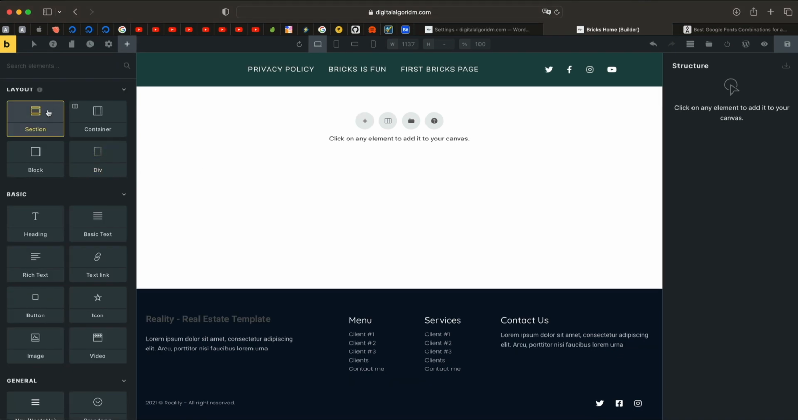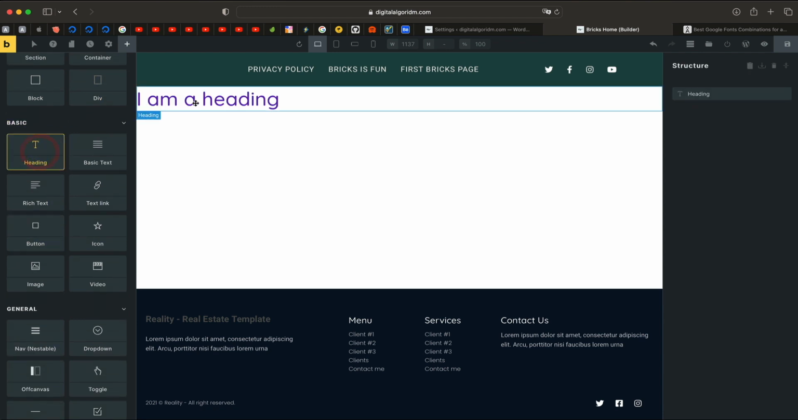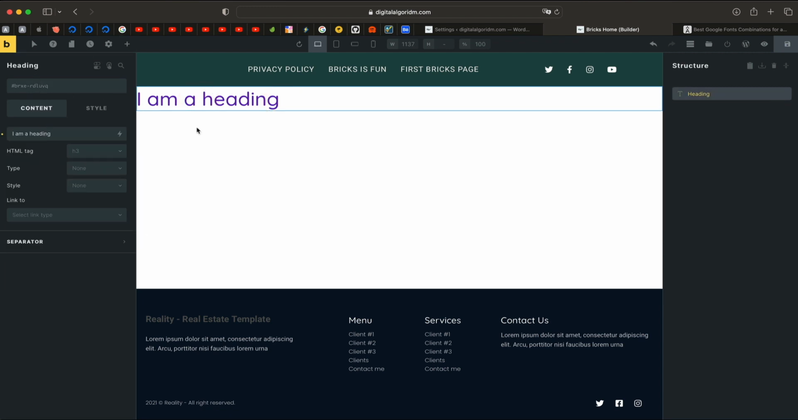Now on the canvas, these are the basic structural elements that hold all your elements within. We'll discuss about that in a bit. And on the left hand side, you also have your elements. So you can simply click to add that element. And when you click on that element, you get contextual options for that particular element.